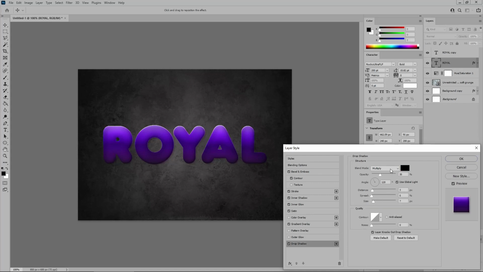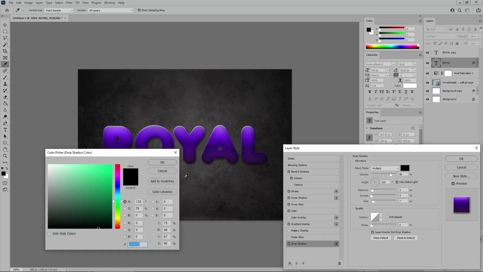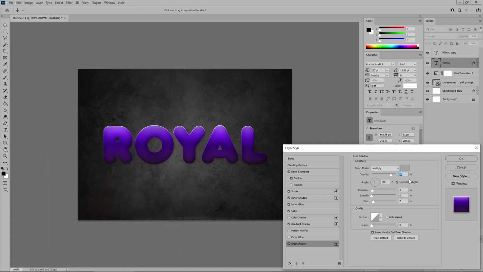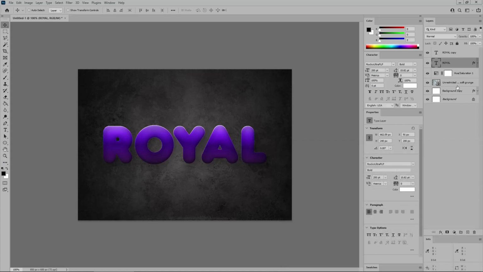Keep the blend mode set to multiply, increase the opacity to 80%, change this color with 163, 163 and again 163. Disable the global light and set the angle to 132 degrees. Set these values to 17, 0 and 35. And then click OK to finish stylizing your first piece of text.